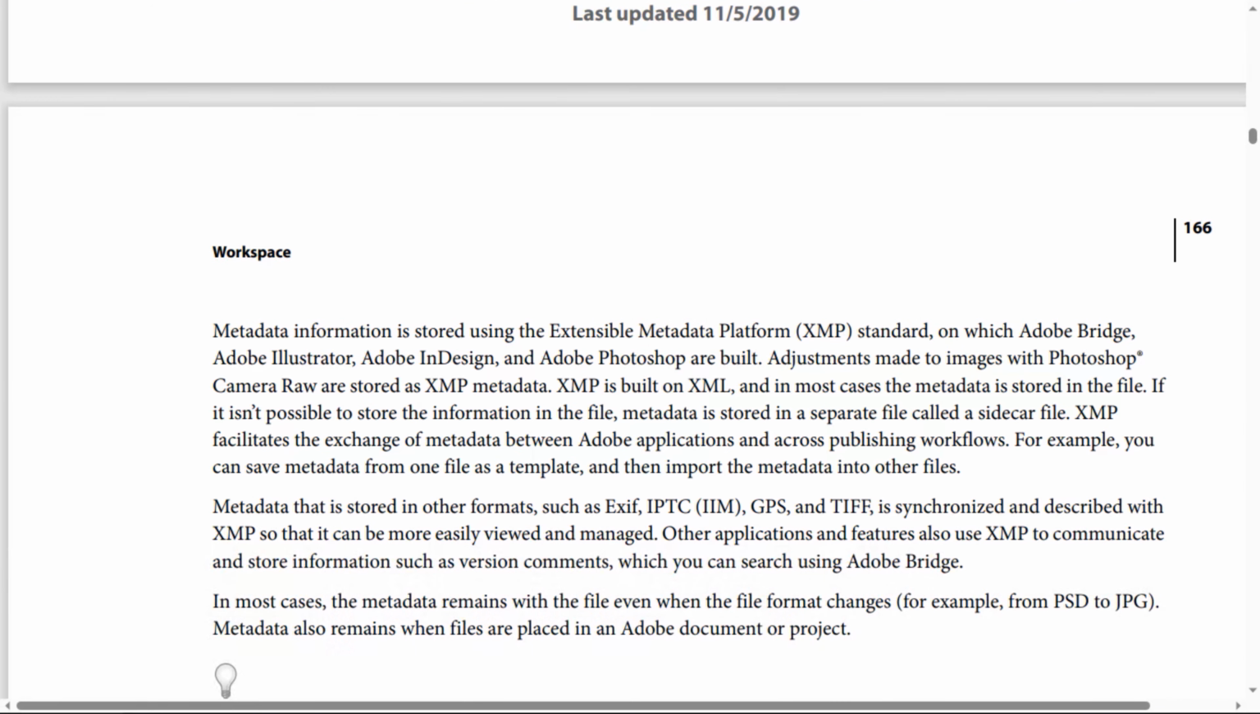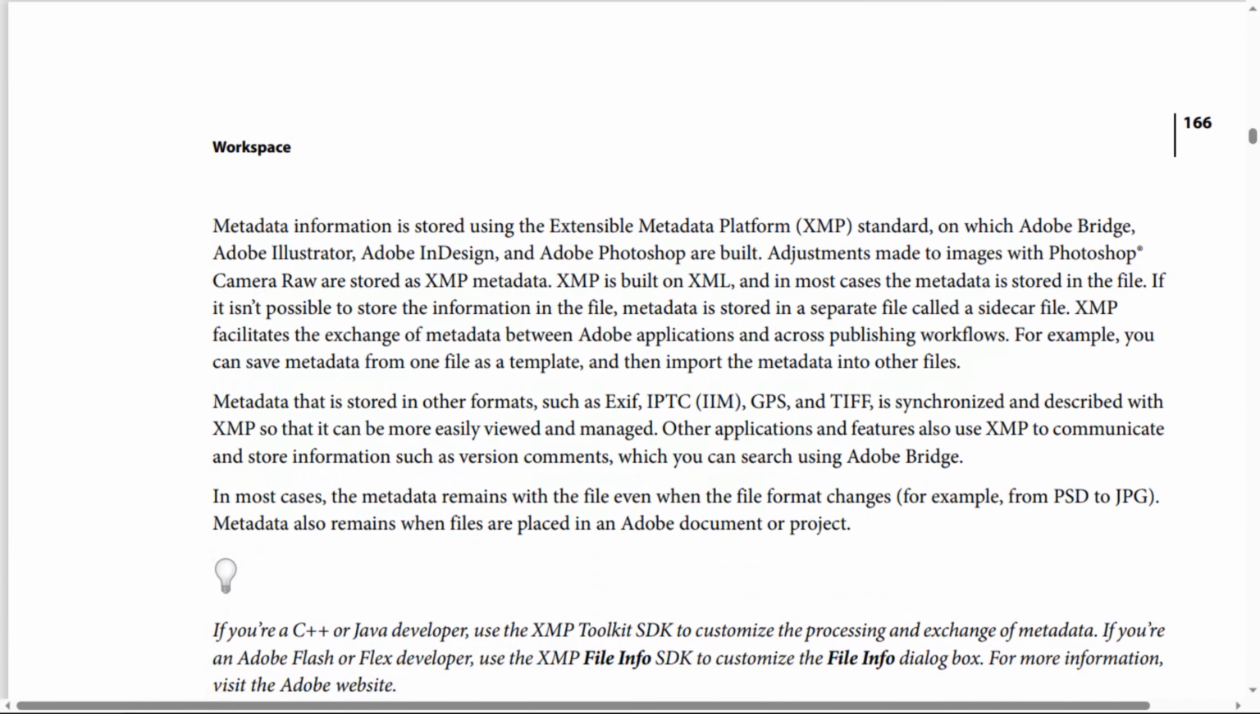About the XMP standard. Metadata information is stored using the Extensible Metadata Platform, XMP standard, on which Adobe Bridge, Adobe Illustrator, Adobe InDesign, and Adobe Photoshop are built. Adjustments made to images with Photoshop Camera Raw are stored as XMP metadata, and XMP is built on XML, and in most cases the metadata is stored in the file.